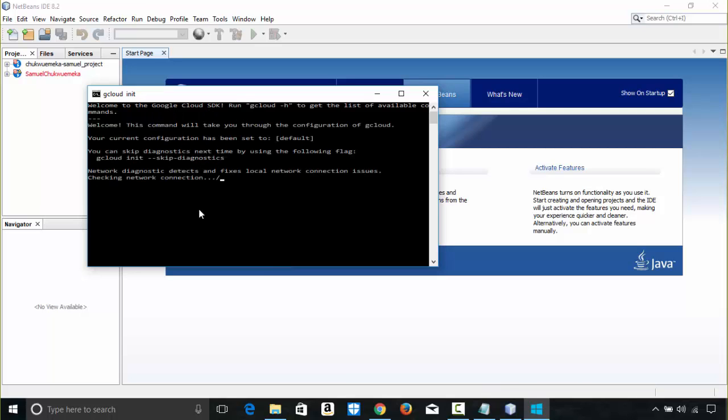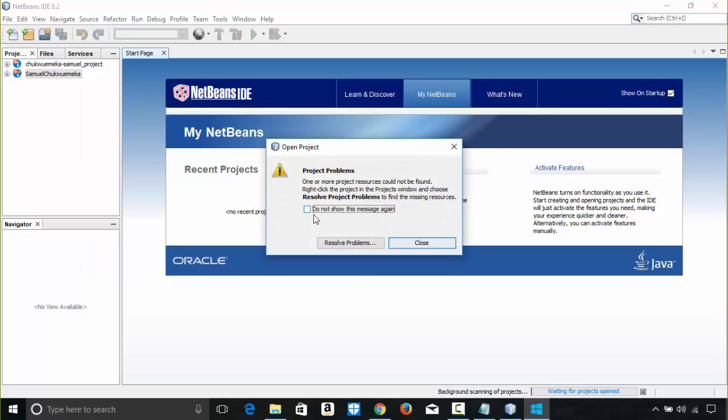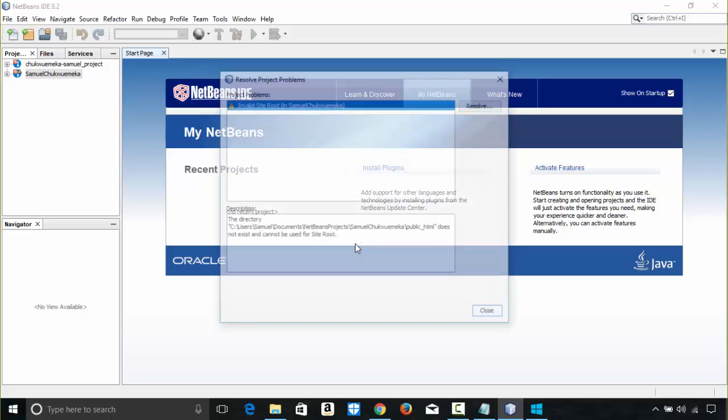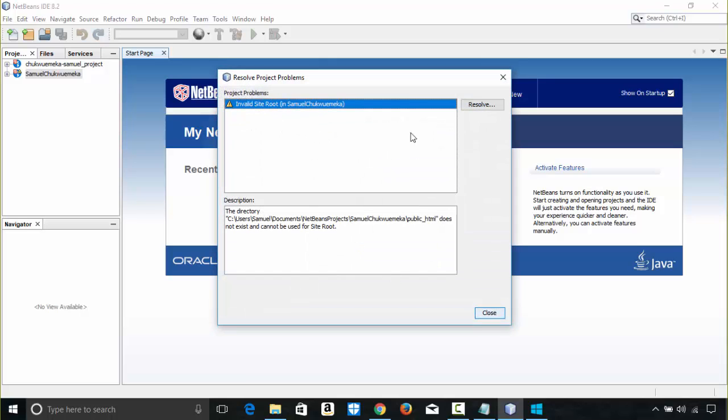Okay, and later we can come back to this G-Cloud. Okay, later we can come back to it. I just opened NetBeans and I noticed there is a problem. One or more project resources could not be found. Yeah, resolve problems. Okay, so I go ahead and resolve problems.